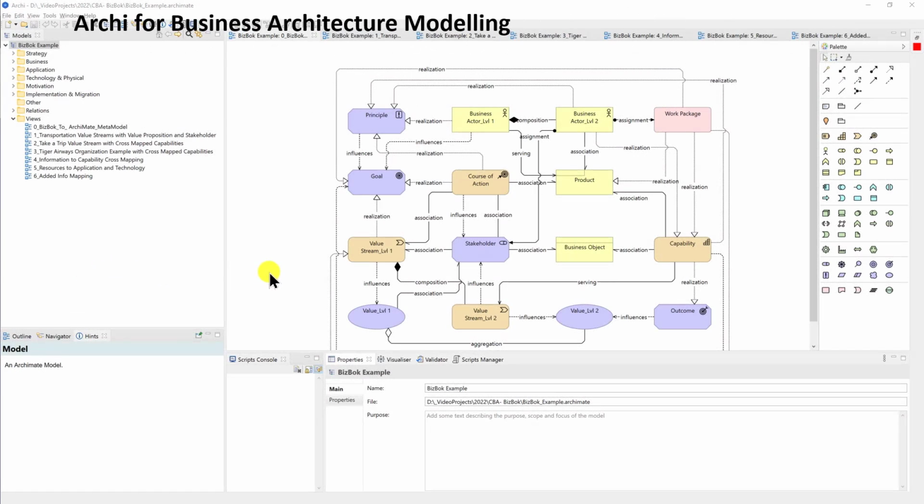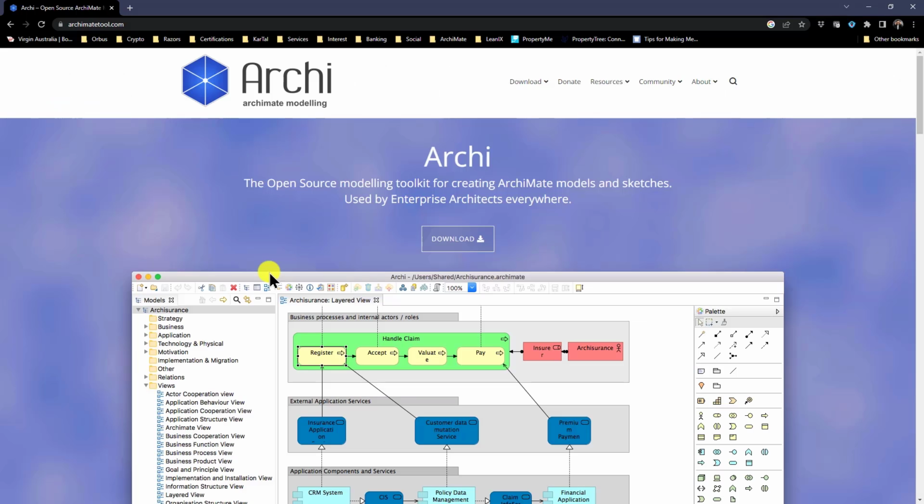ARCHI for Business Architecture Modeling. Follow the mouse session. Welcome to this follow the mouse session. Before we get into what we're going to cover, let's have a look at doing the download for the ARCHI tool on screen now.